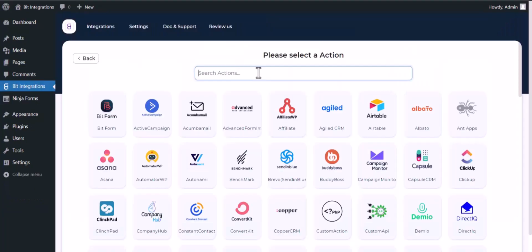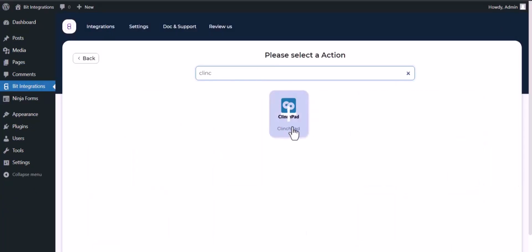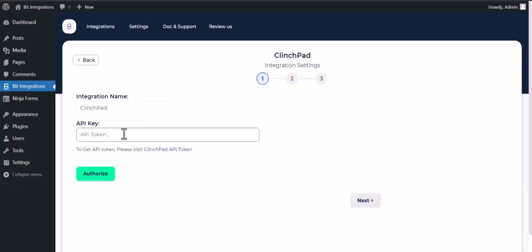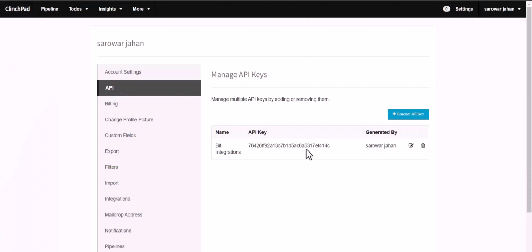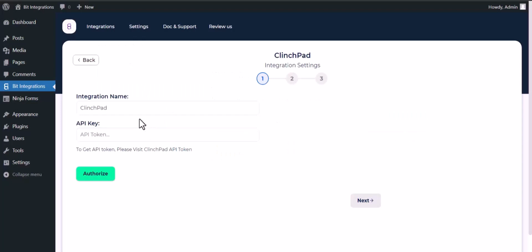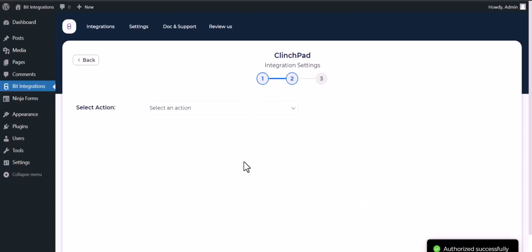Now search and select an action ClinchPad. Give here ClinchPad API token. So please visit ClinchPad API token. API. Copy the API token and paste it here. Authorize it. Authorization is successfully done. Next.